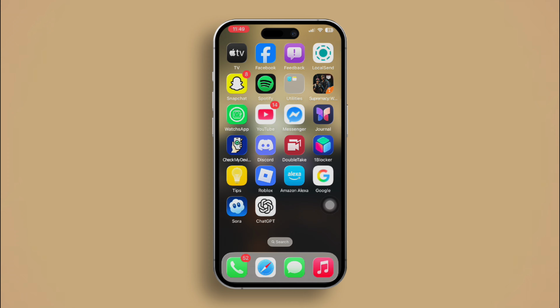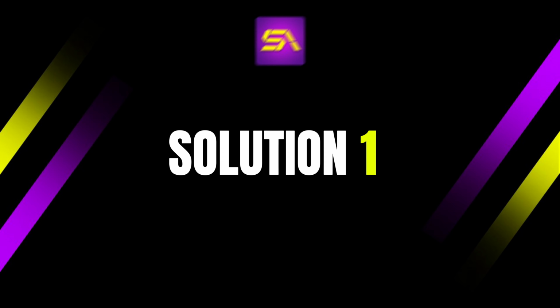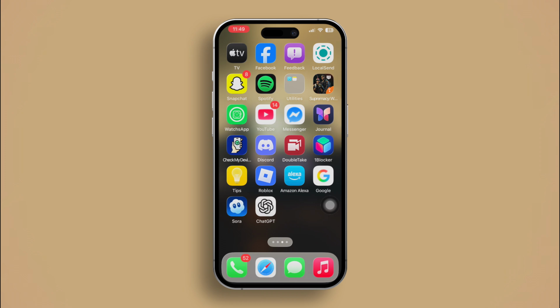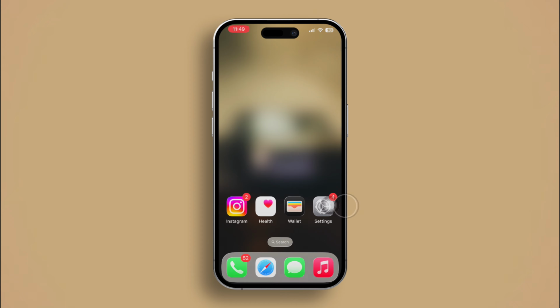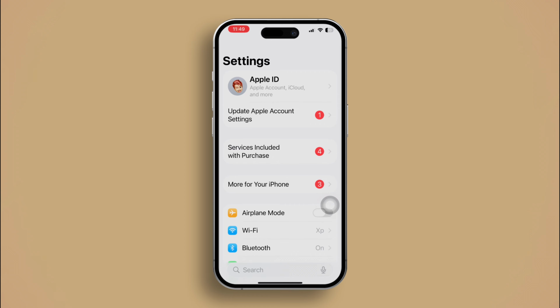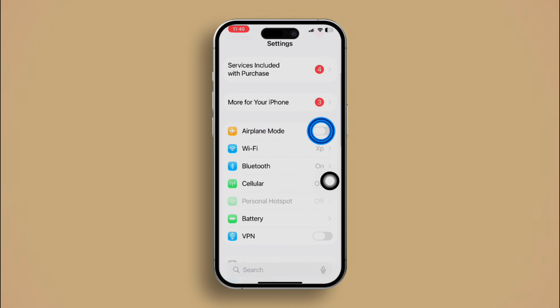Let's dive right in. Solution 1. Turn airplane mode on and off. This is a quick fix that can sometimes do the trick. Start by opening the Settings app on your iPhone. At the top, you'll see Airplane Mode. Turn it on and wait a few seconds. Then turn it back off. After that, check to see if your cellular bars reappear.